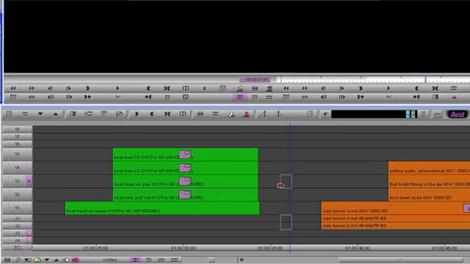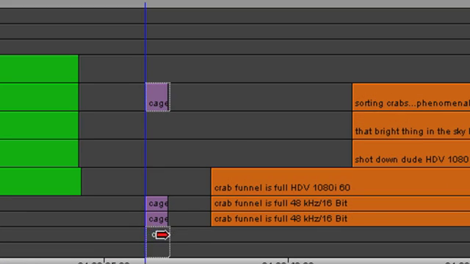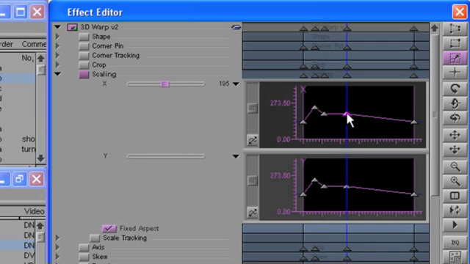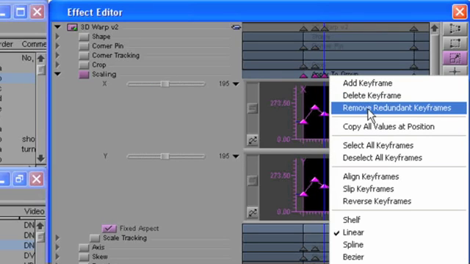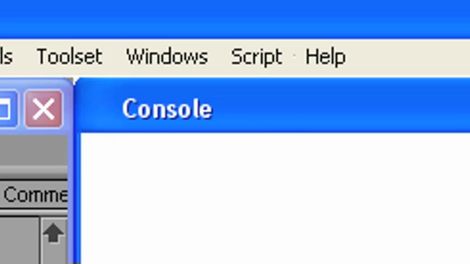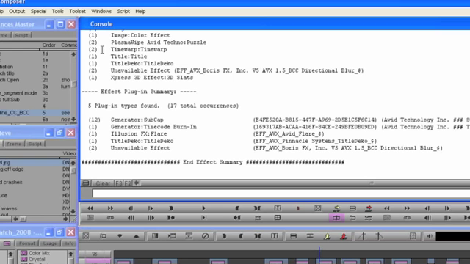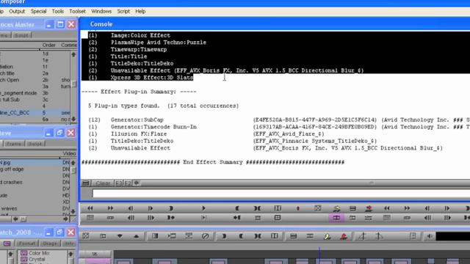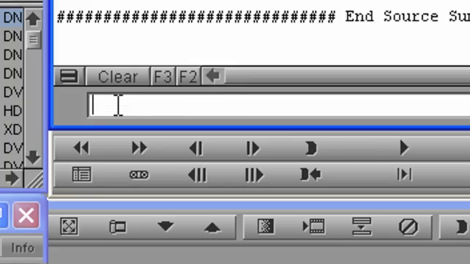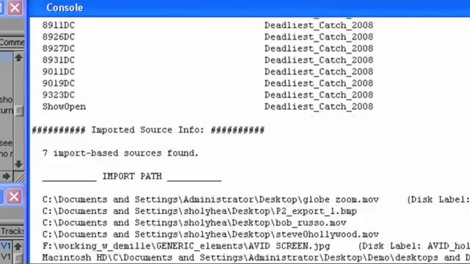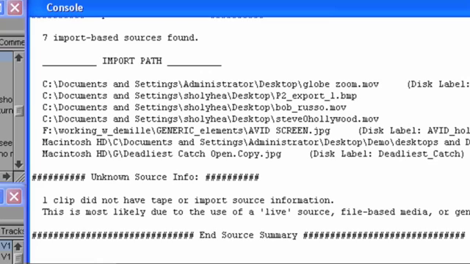There's also some great new enhancements in the user interface for editing from the bin and within the timeline, and for effects keyframing. There are also a bunch of productivity tools, new console commands for finishing editors. Dump effects summary shows all of the effects in a timeline, including the plugins with versions, which is a great thing for preparing for your online session. Dump source summary shows all of the sources, tape-based and file-based assets, graphics, as well as their file path and name and disk labels.